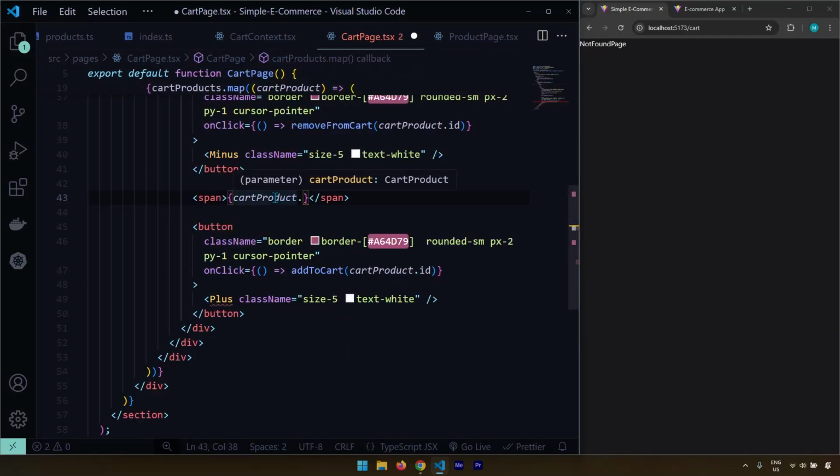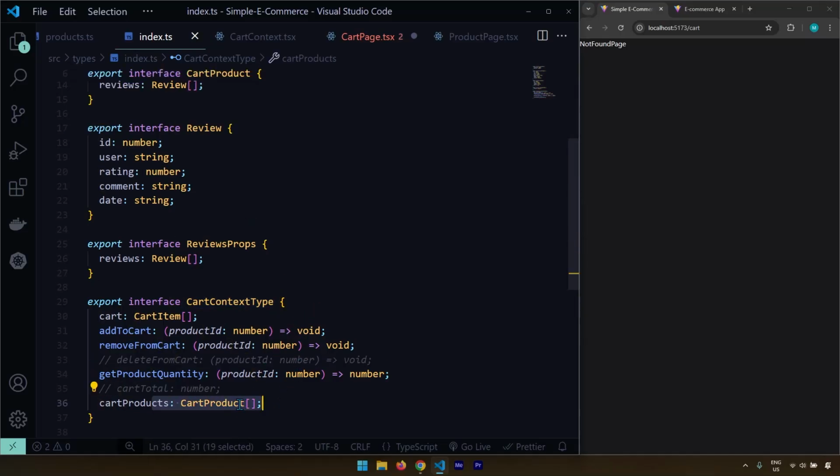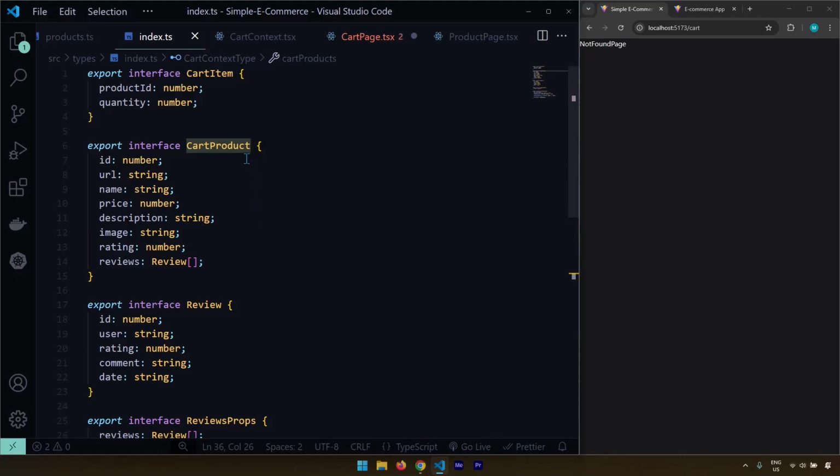So we are right here. This has a type of cart product, and that we know. So if I come right here, we have this cart context type. It comes originally from our context, and then we have this cart product. What is this? Where is this? So if I come right here, there we go. So that's why we don't have the quantity, because it doesn't exist in here.